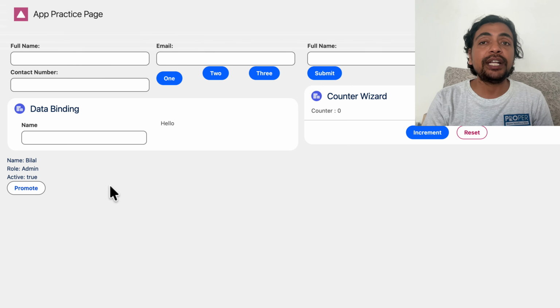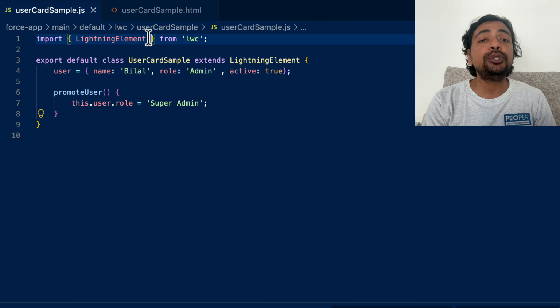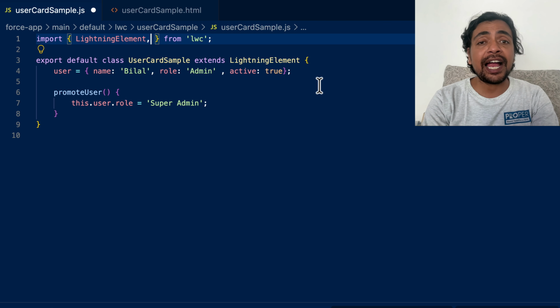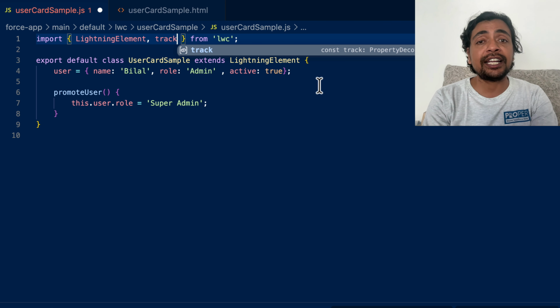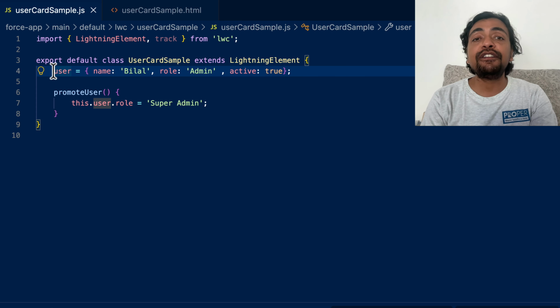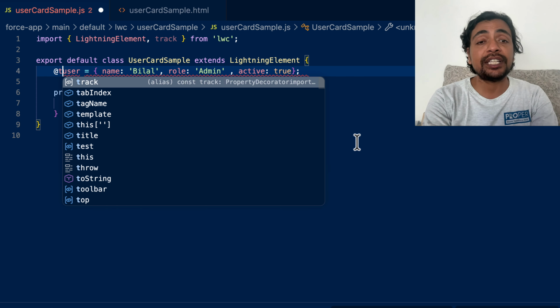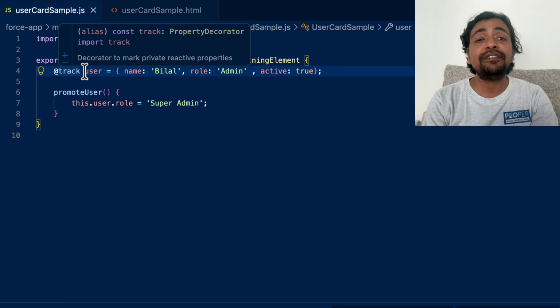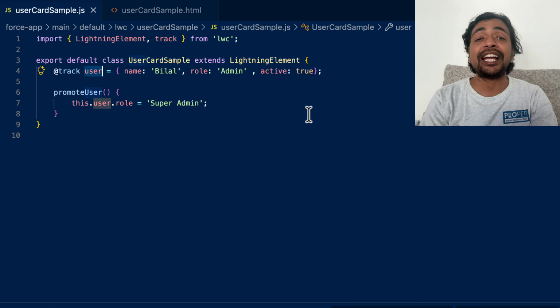Now how can we do that? Let me take you back to my VS Code. For that we need to use the track decorator. The track decorator is also part of LWC, and when we are importing the lightning element here, we should add a comma and import track as well. Not just that, we also need to make the change in the variable over here, and we will use @track, and by using that we are making this user a reactive one.